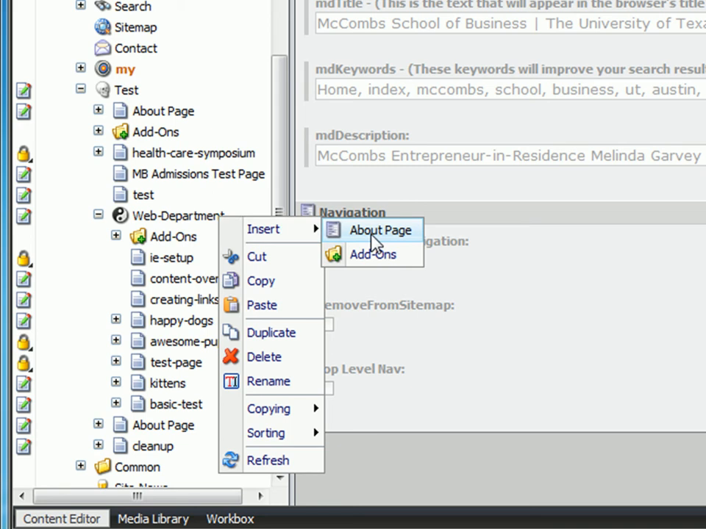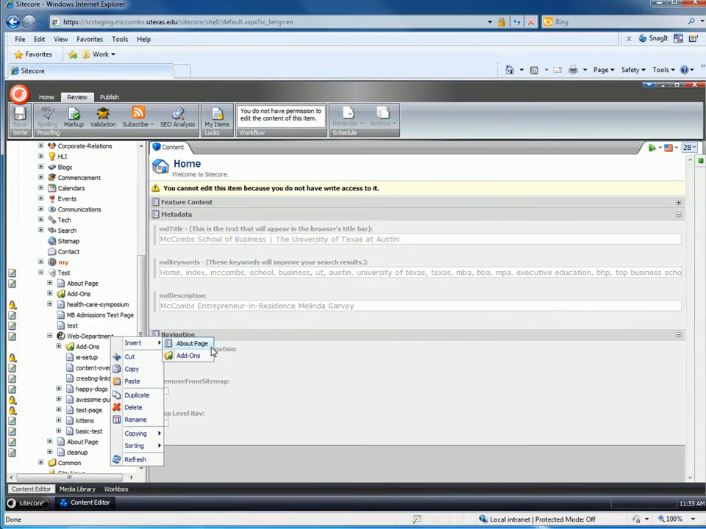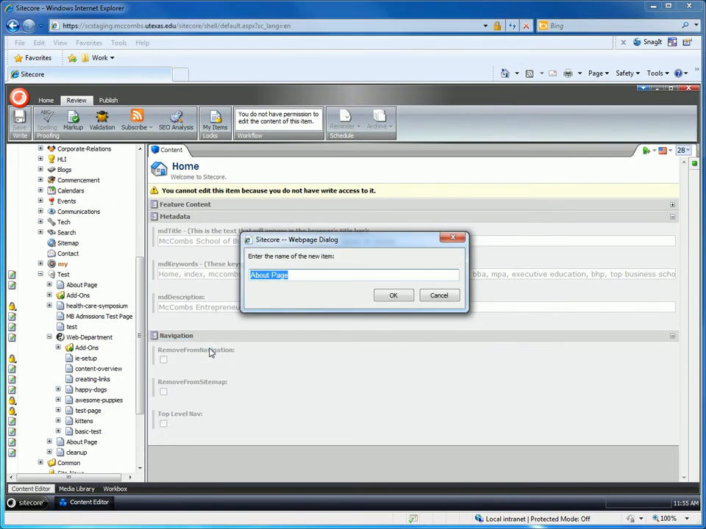Depending on which category you are creating a page in, the name may change. It may say About Page, it may say BBA Page, etc. Click the icon that has a page icon next to it. It'll be your top choice. When you click this, a dialog box will open asking you to name the page.